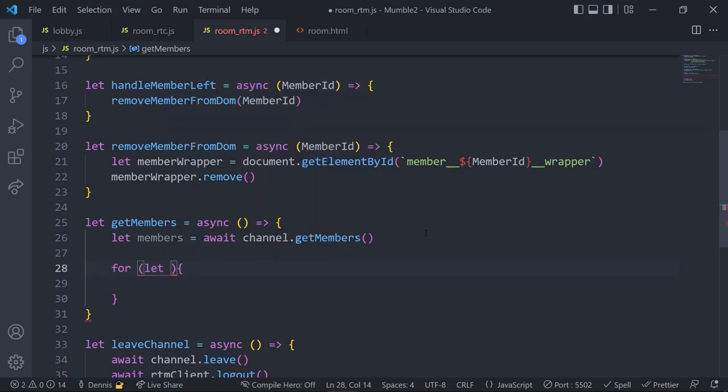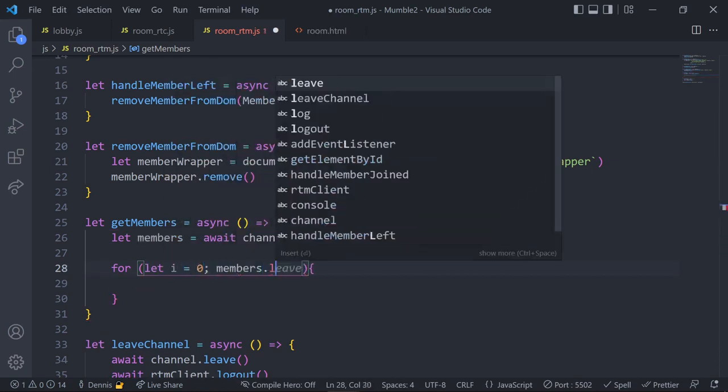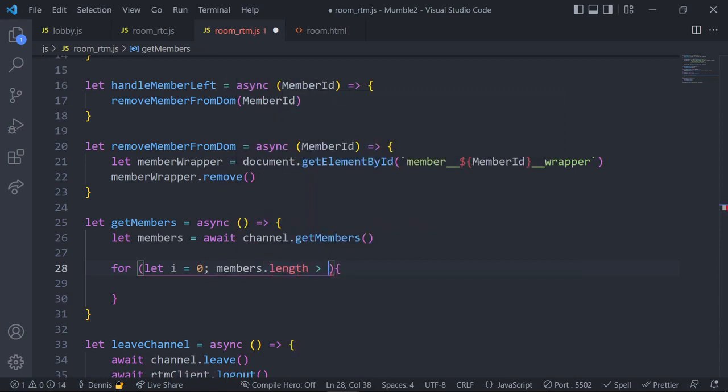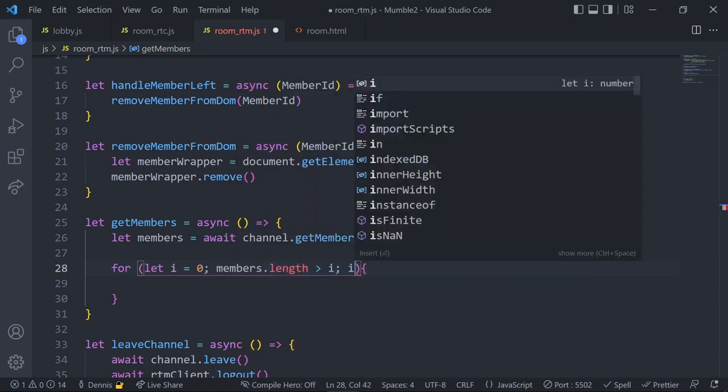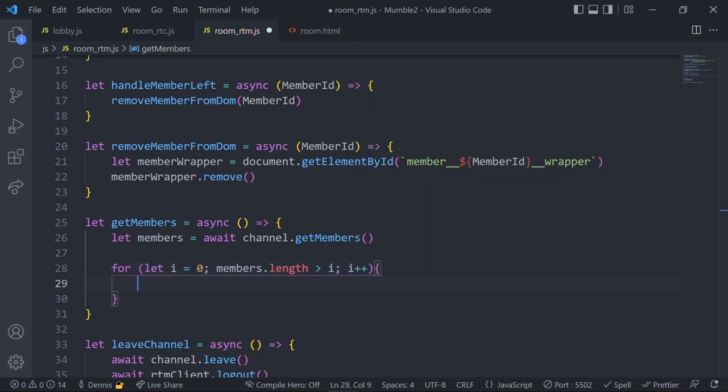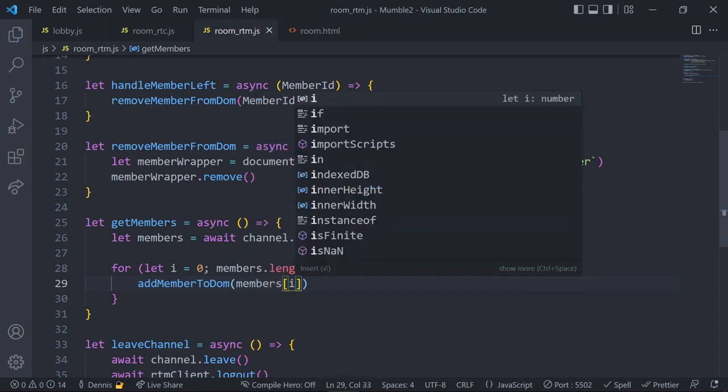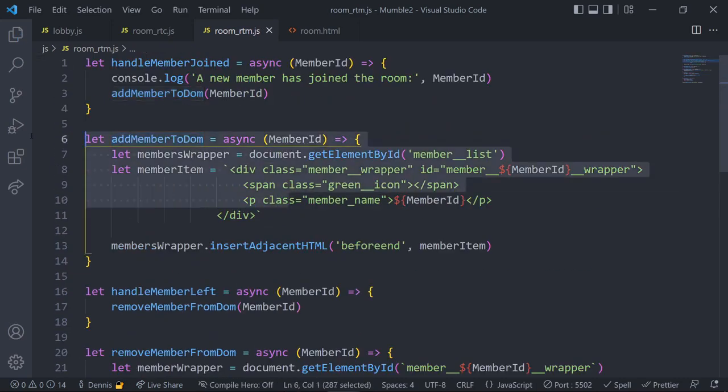So let's go ahead and do let i is equal to 0, and then we'll do members dot length, and if that's greater than i, we'll go ahead and increment i, and then add this function in here. So we'll do add member to DOM, and because of that iteration in that loop, we're actually getting the member IDs. So we'll do members and then get that current member's ID. So we're going to call add member to DOM and then render them out here.